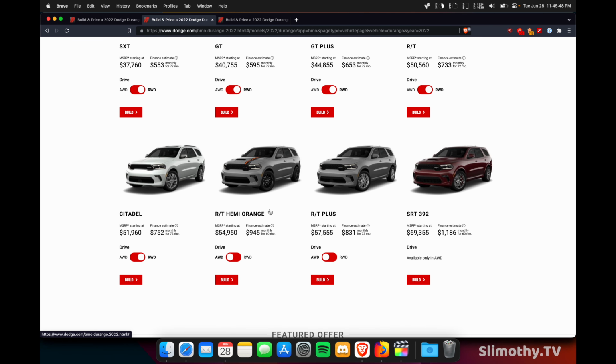This is not clickbait. You can actually max out an RT Hemi Orange, get more features for much less money than the RT Plus. All you Dodge fanatics, let me know what I'm missing because I've got to be missing something here. Otherwise, this RT Hemi Orange is just a fantastic deal.